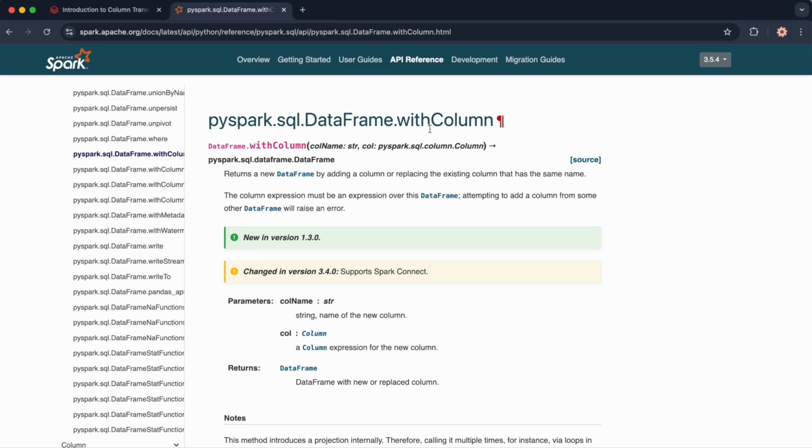The withColumn method in PySpark is used to create a new column or replace an existing column in a data frame by applying transformations. The syntax for the withColumn method is as follows. You specify the withColumn method on a data frame object, and it takes the column name as the first parameter. So this can be the name of a new column or an existing column. And then for the second parameter, it takes a column expression. So this is a transformation that's applied to that column. It can be an arithmetic operation or a function.